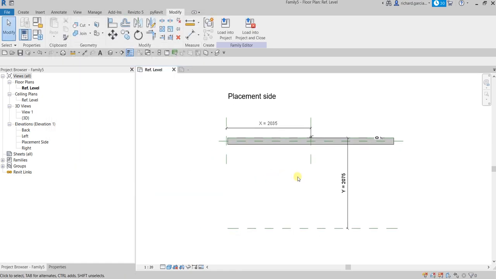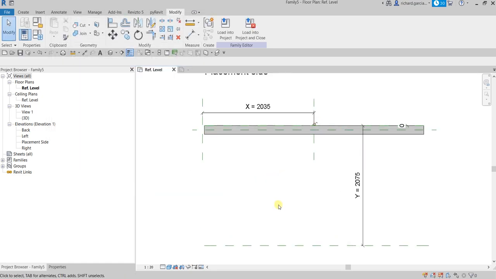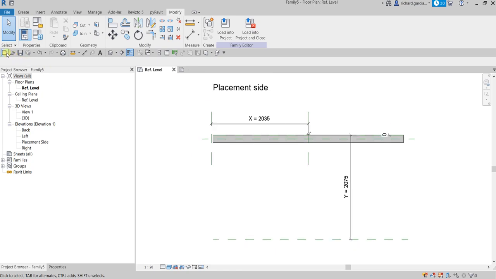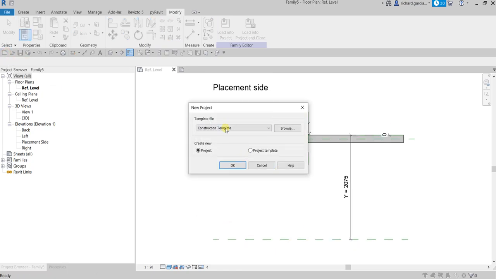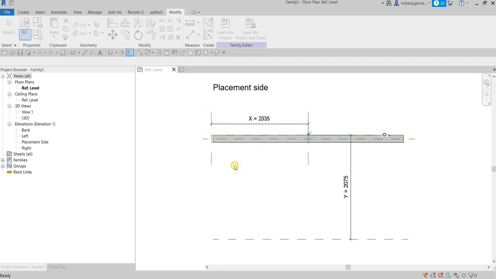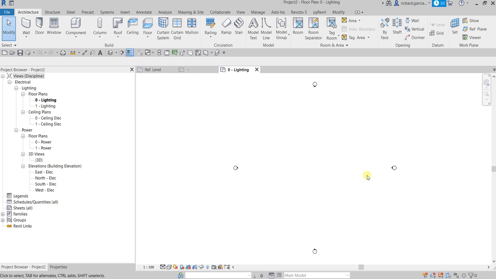Okay. Now the next thing that we're going to do, let's try this one out in the project. So let's create a project here. New electrical template. All right. So our family is electrical fixture. So currently we are on 0 dash lighting. So we will not be able to see that by default on this lighting plan. So let's go to the power plan.